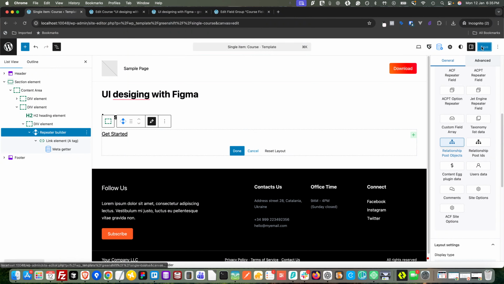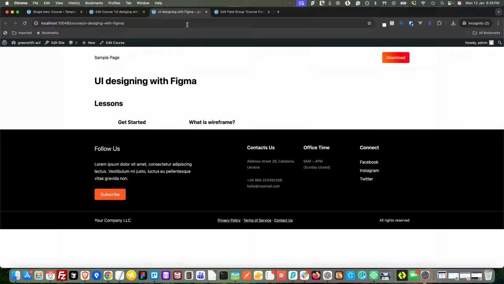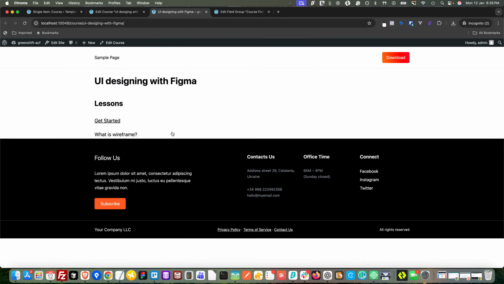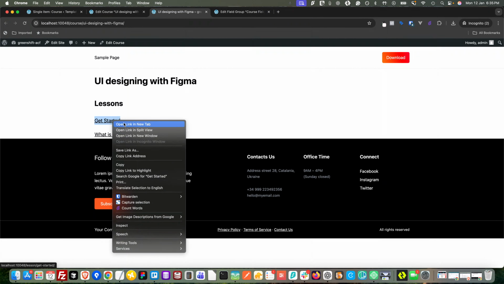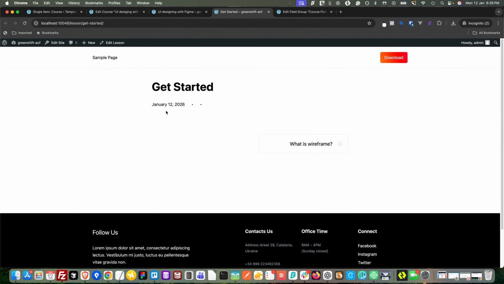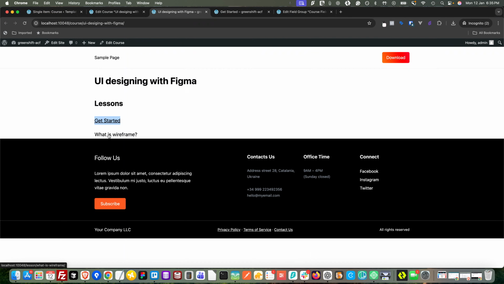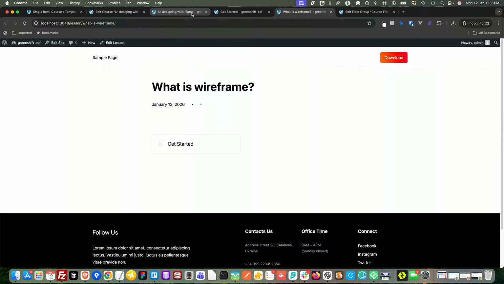And save this. And let's see how it is displaying on the front end. Here it is. It is displaying properly in each of the rows. If I click here, let me open that in a new tab. I can see the lesson get started. Of course, we have to create a lesson post template and display the values as the repeated values here. For now, we can see it is linked to the get started and wireframe lessons.